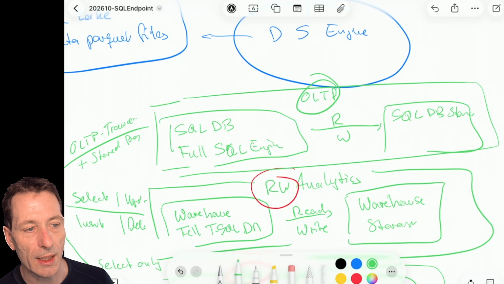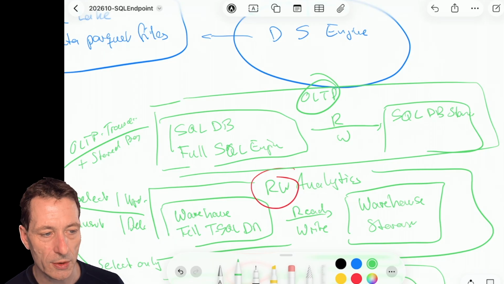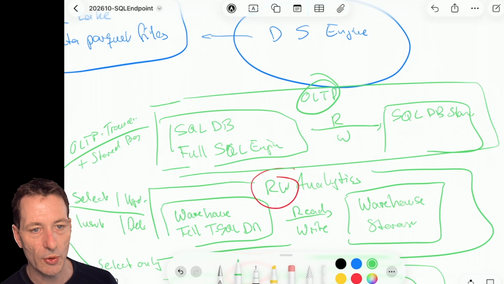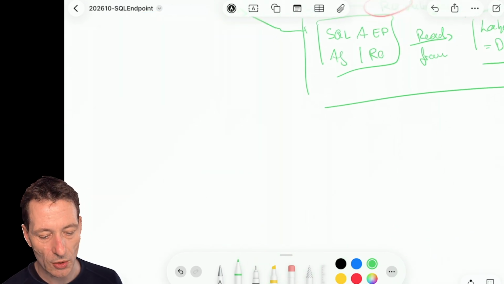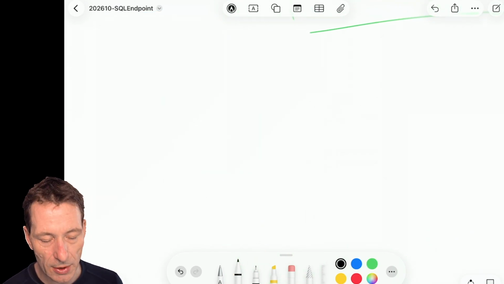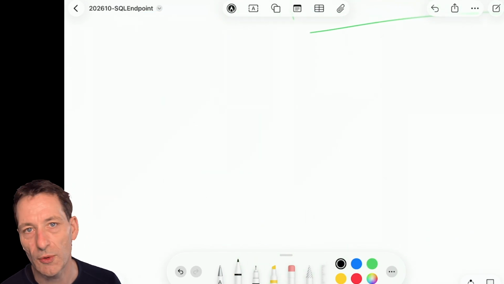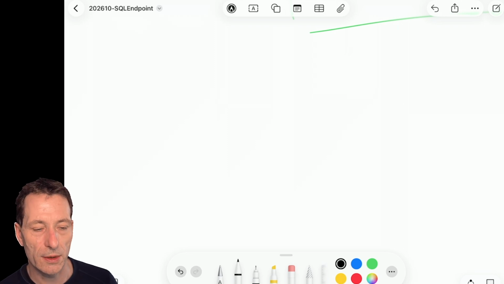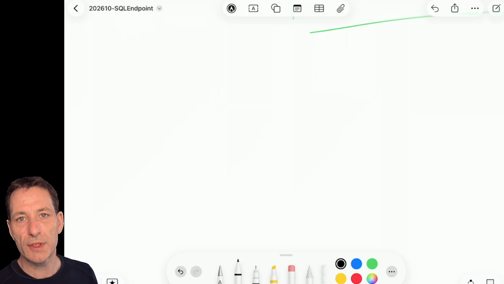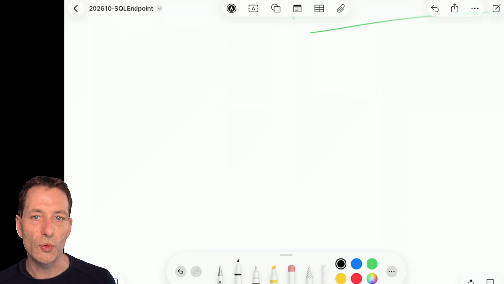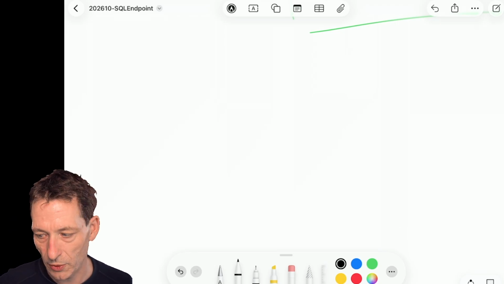You can say, okay, but we have also stored procedure support in warehouse. Yes, we do, absolutely, but it's not full. So it's limited support. In SQL Server, you have, of course, full stored procedure support. Well, so this is like the decision matrix that we need to decide where to go.